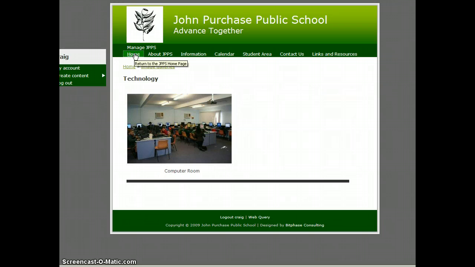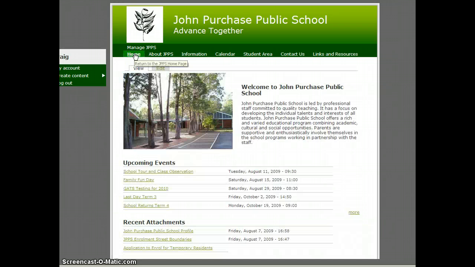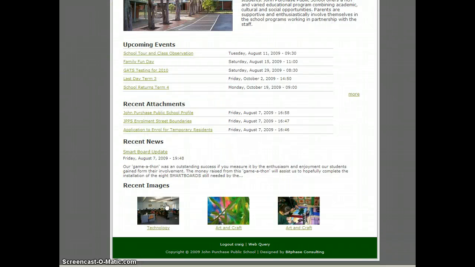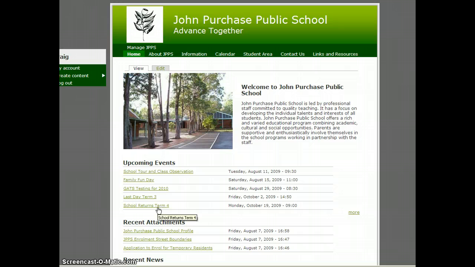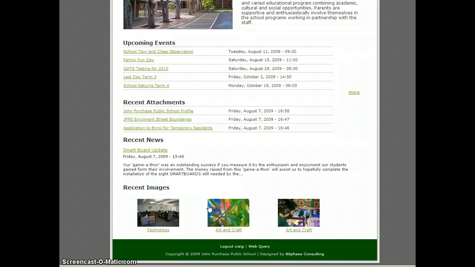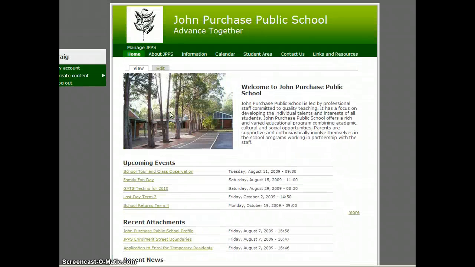If we actually go to the home page, you'll see that the Technology image has now come up in one of the 3 most recent images that we added, or the computer classroom. So I guess that shows you how simple it is to create a gallery, add images to it, and how they automatically appear in certain places. There's not a lot of links to add.